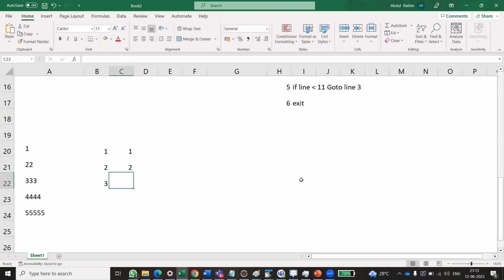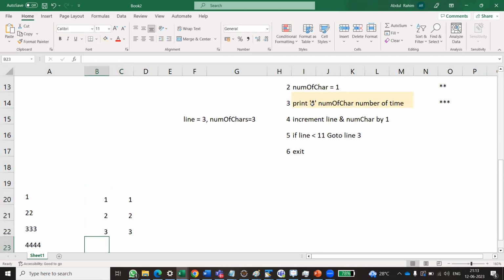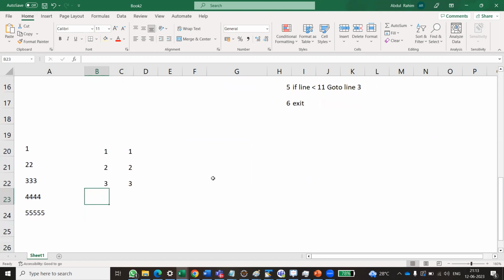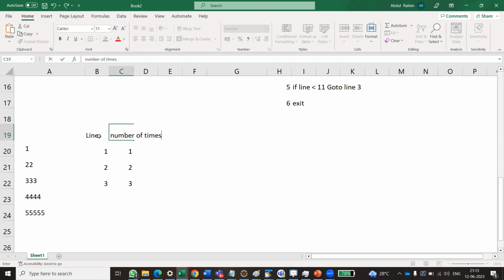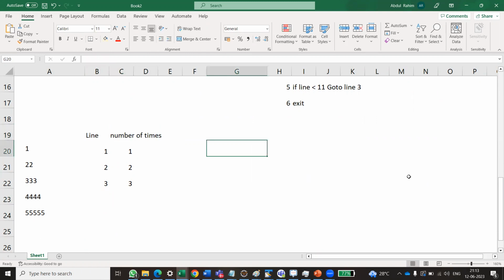Third line, three is printed and three times. So here the thing is we can modify the same program. Instead of star, we can print something else. But technically, it's a two-dimensional matrix. One is for line, the other is for the number of times in every line. So we can say we'll start with line is equal to 1.